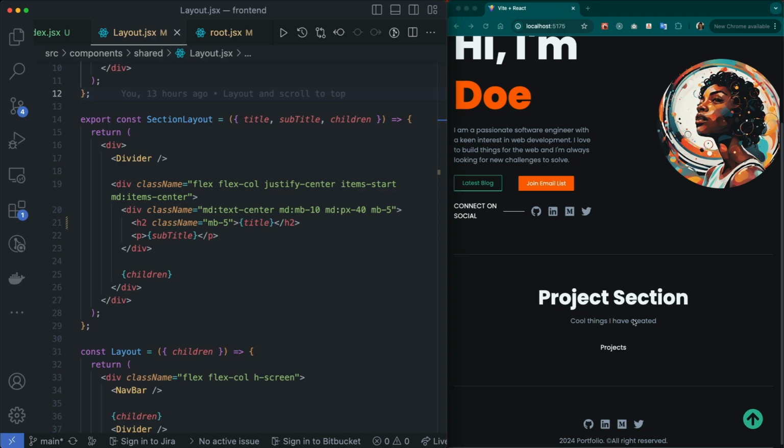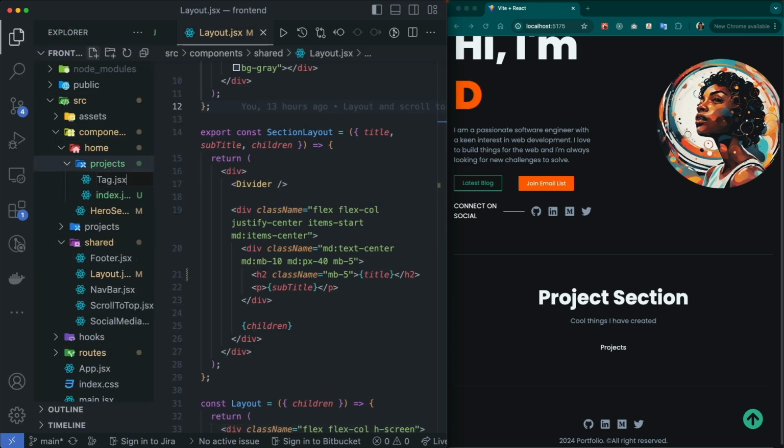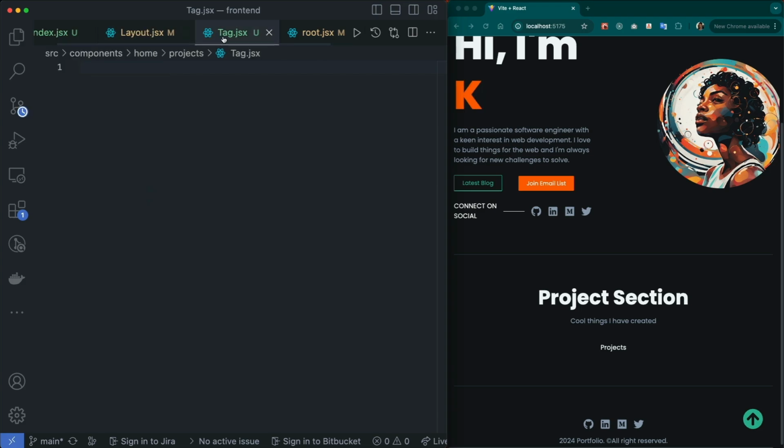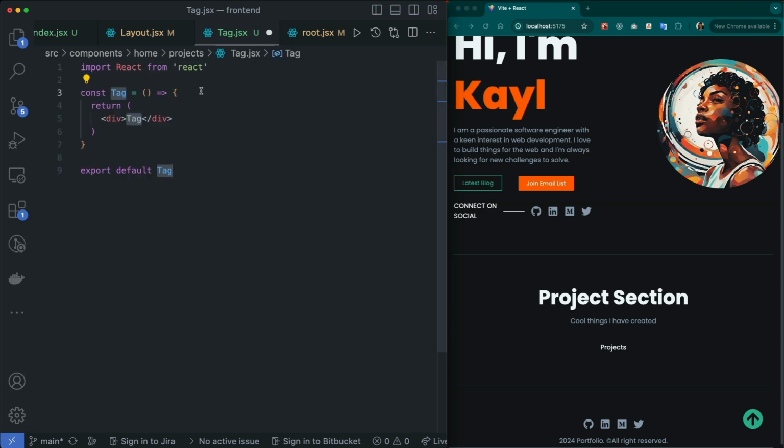We will go back into our folder. In our project, I'm going to add a new file and I'm going to call it tag. In here, I will start a new component. So let's use the RAFC. And for this tag, what I want to do is create a common tag that we will be using in our project item. So let's go ahead and clean this up.